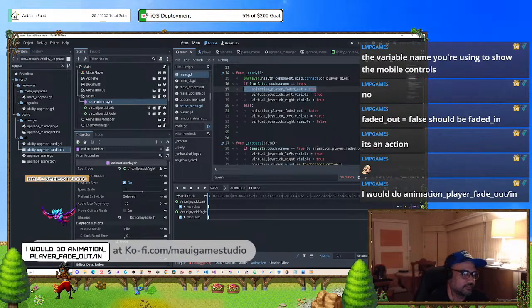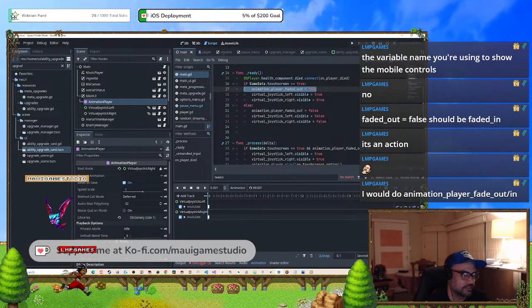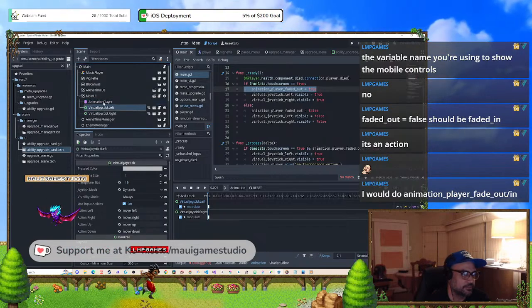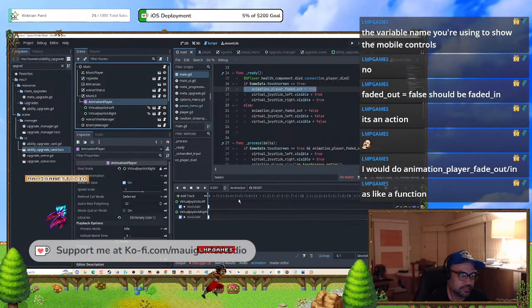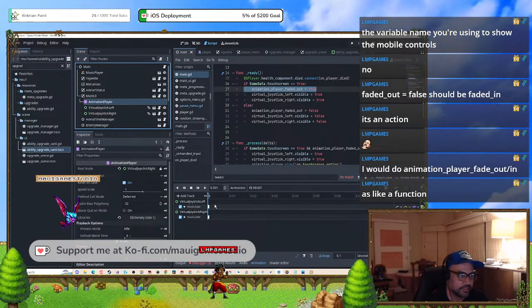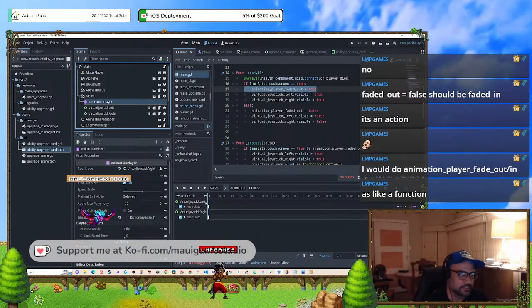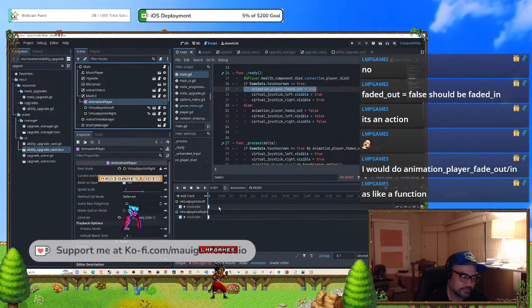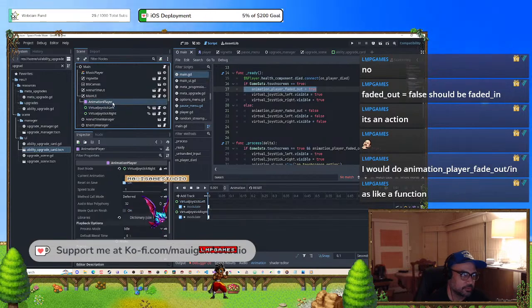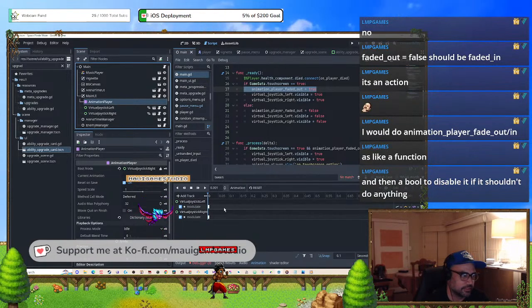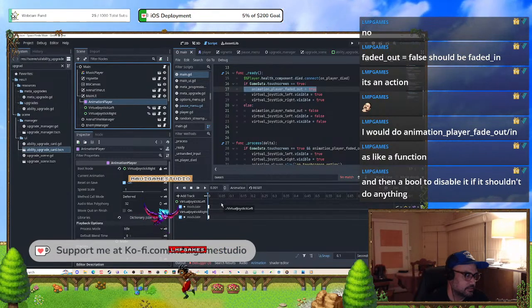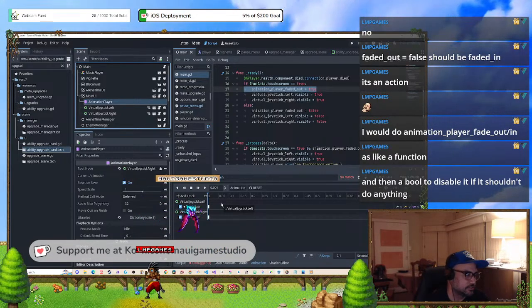So you wouldn't just have a Boolean on faded out. Well, here, let me show you the way the player works, and then you might get it a little bit more. Why that logic makes a little bit more sense than you probably thought. Maybe still not enough sense, but maybe a little bit more than you might think. Then a bool to disable it shouldn't do anything.